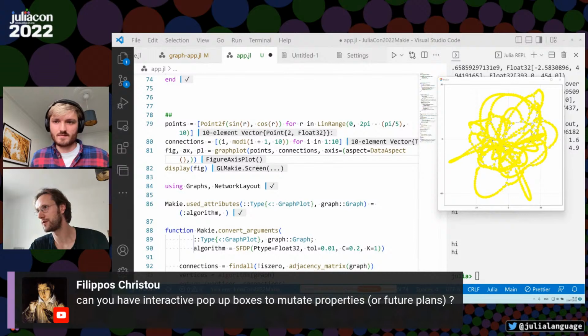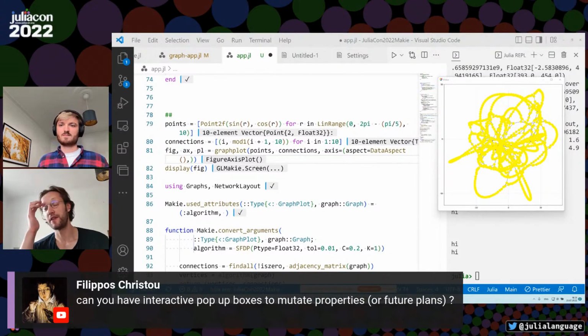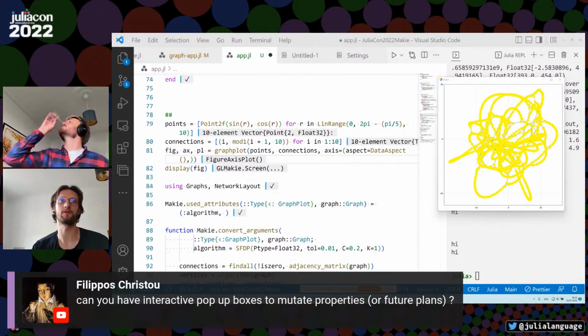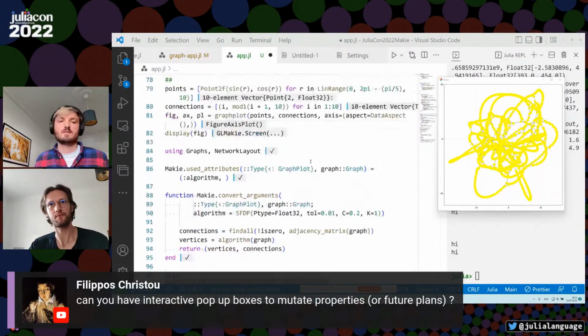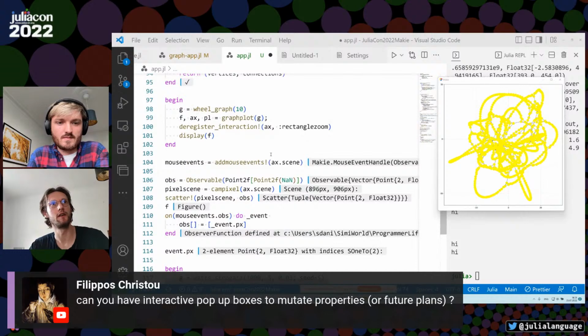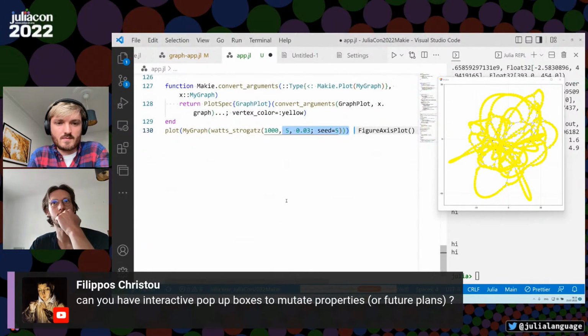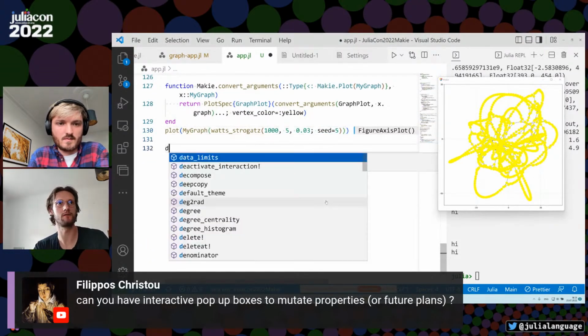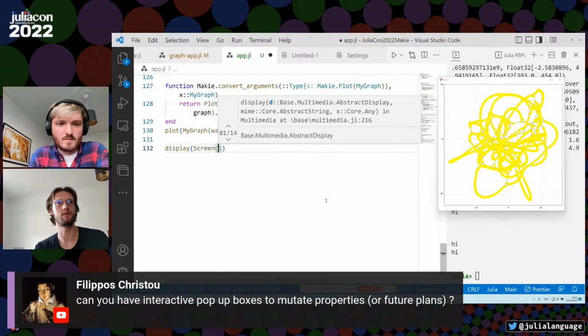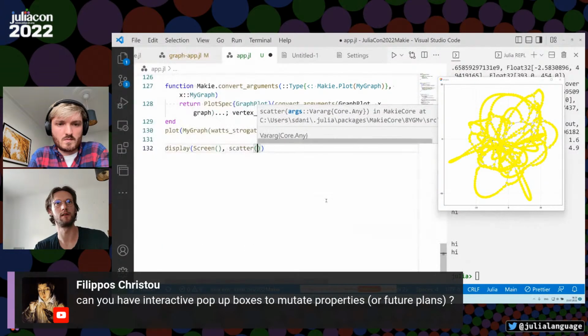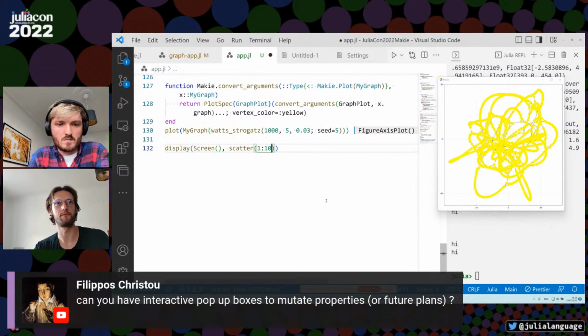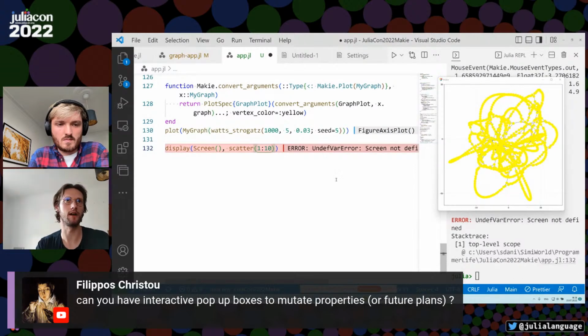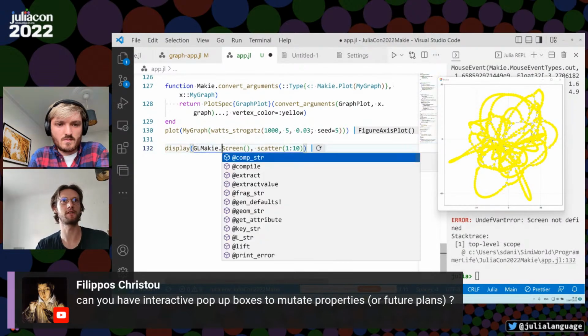Can you have interactive pop-up boxes to mutate properties of future plots? I think you kind of can do this these days, but there's no nice API for it. Frederik Frier actually added in one of the newer releases that you can have multiple windows. So, for example, if you do something like this, yeah, so that's a Makie feature.